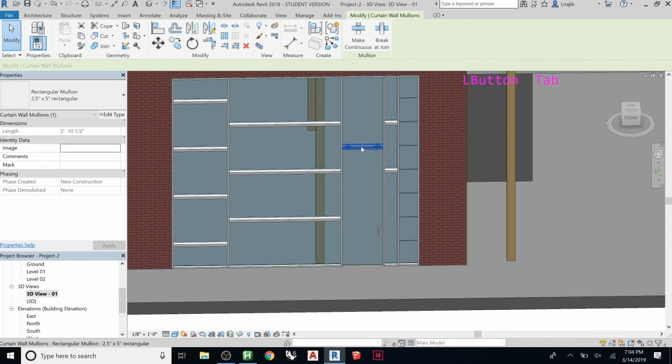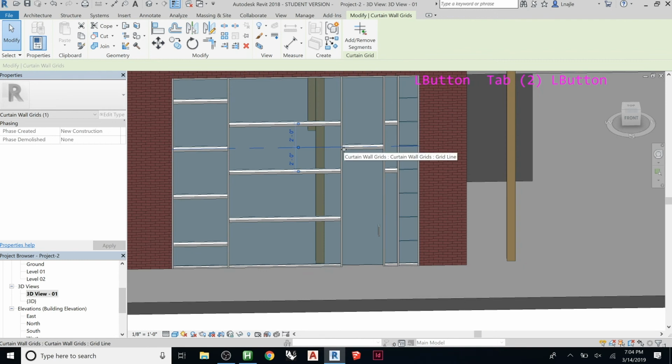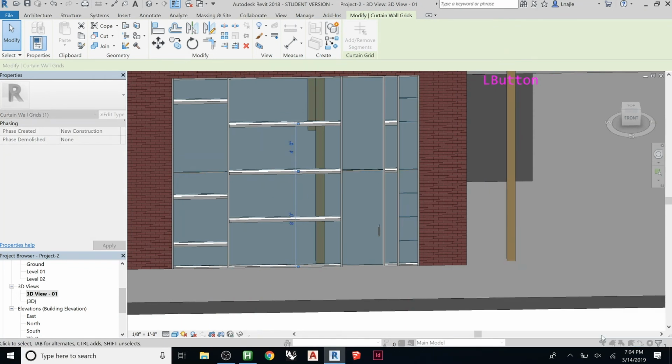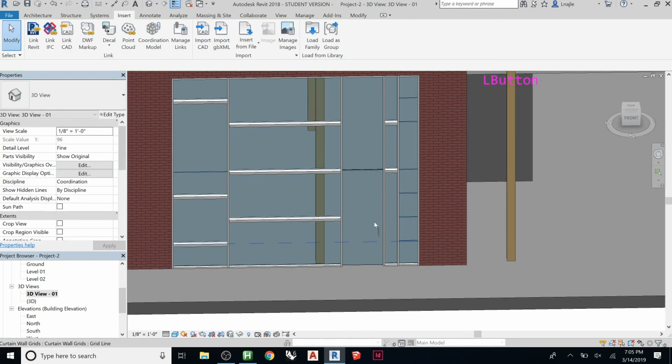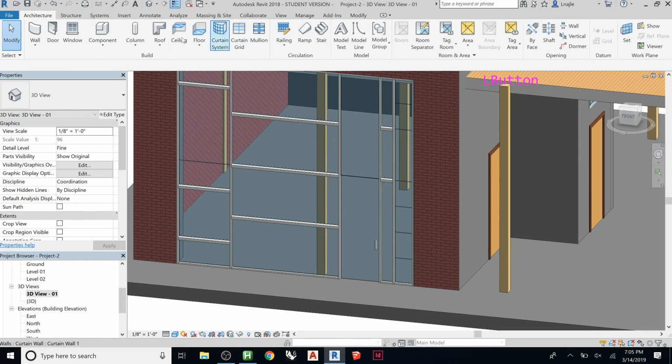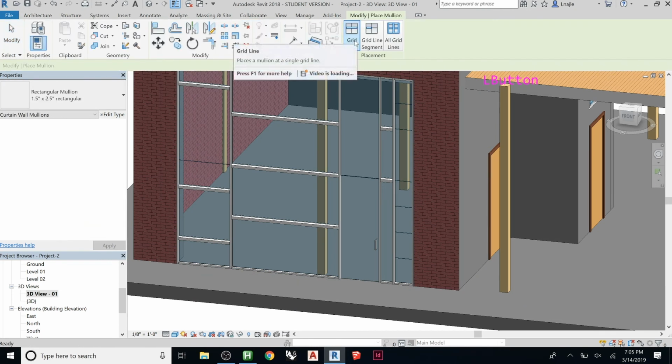And how high is this? 10 feet, so let's make that an 8-foot door. And then you can say okay, and then you can add a mullion here. Mullion, grid line segment only, and then we can go here.